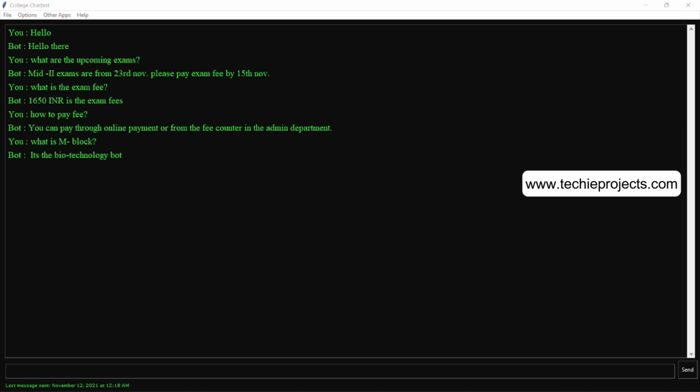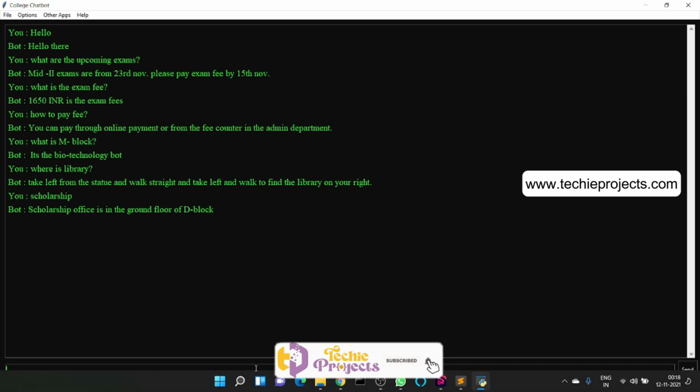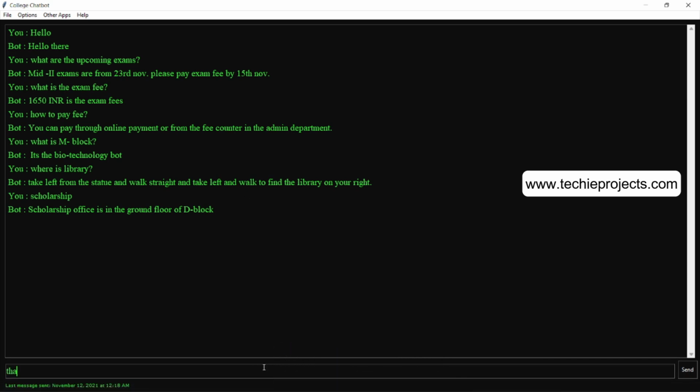So I will ask, where is library? Take left from the statue and walk straight and take left and walk to find the library on your right. And bot will reply in the text and audio format. Scholarship office is in the ground floor of D block. Like we have asked about the scholarship. Not sure I understand. Kindly rephrase the question. Thanks, and bot will reply happy to help.